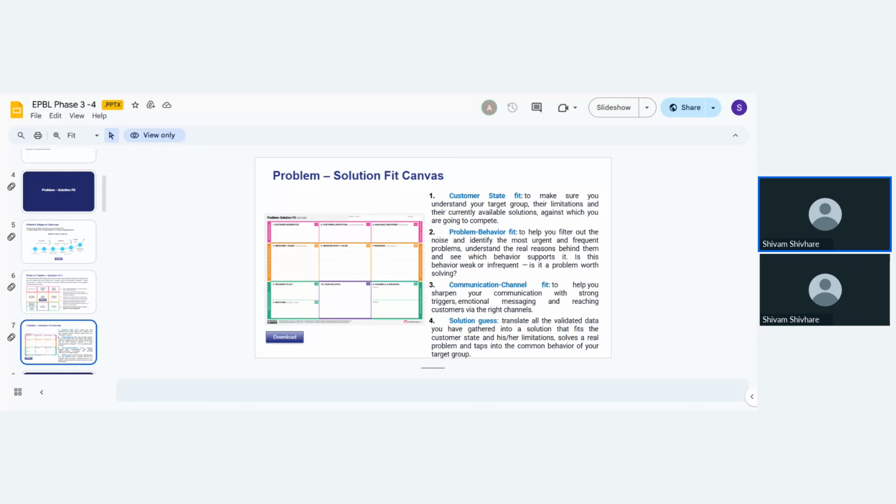The problem solution fit canvas helps entrepreneurs, marketers or startup owners to understand behavioral patterns and recognize what will work and why it will work for a specific problem.